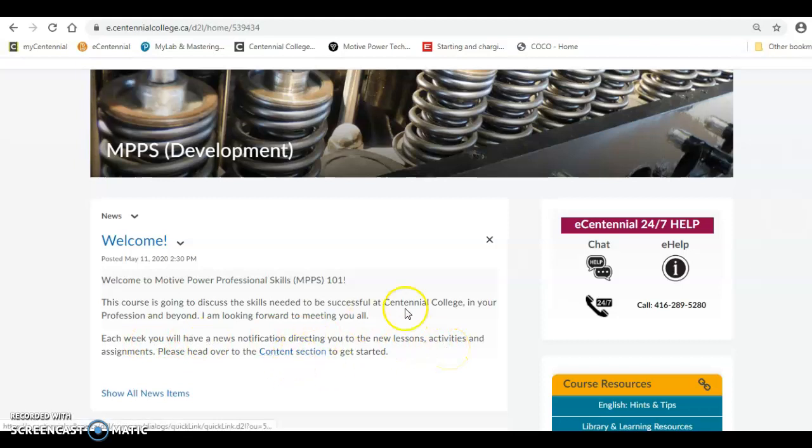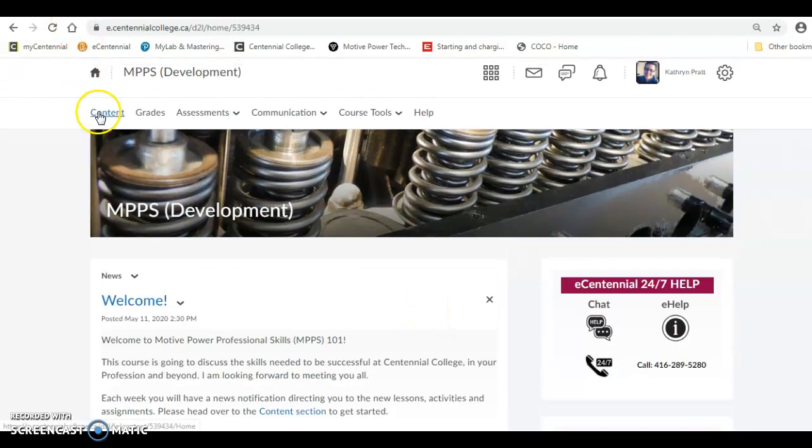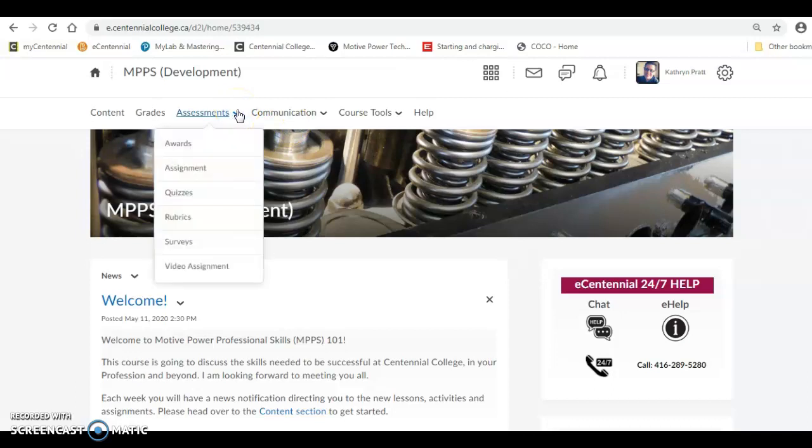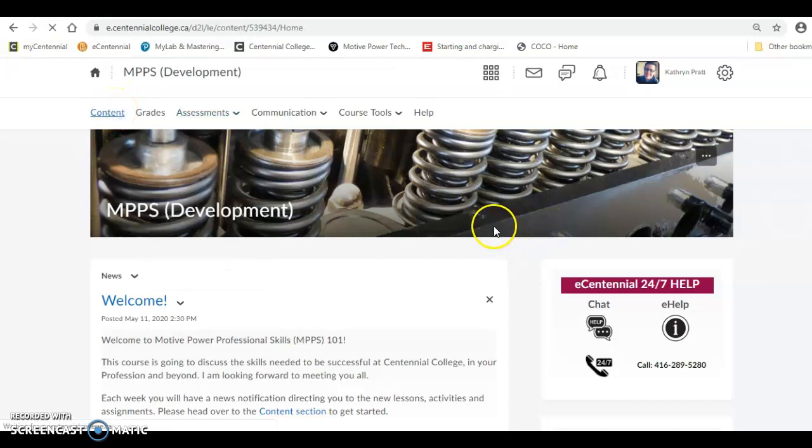So if I didn't have a hyperlink, what you can do is go across the top bars here. For every course you'll have content, grades, assessments, communications, course tools. Under the assessments, for example, you will have assignments, quizzes, rubrics, surveys, and things like that. This is where any of the online assignments or quizzes that you would have due for a class would be found. So we're going to go ahead and head into the content section.